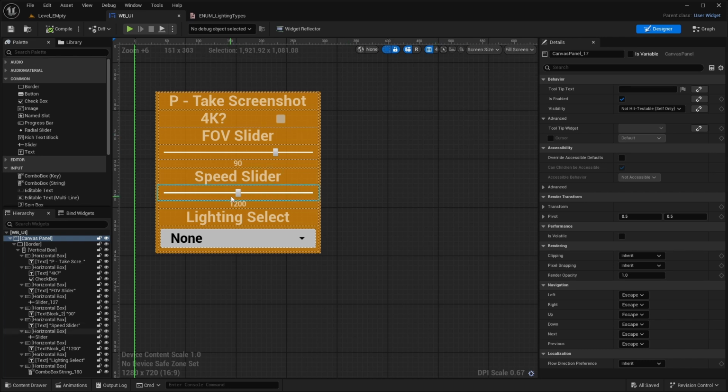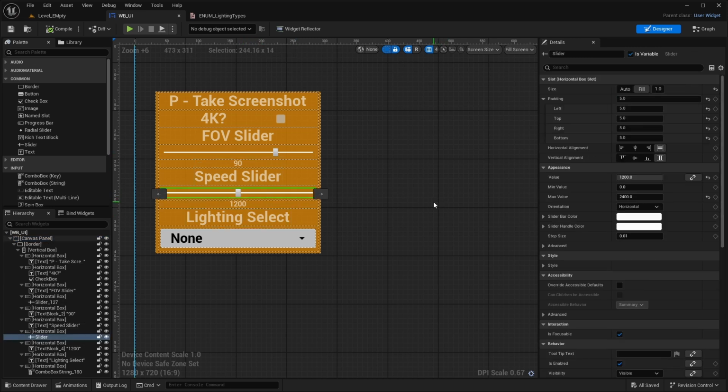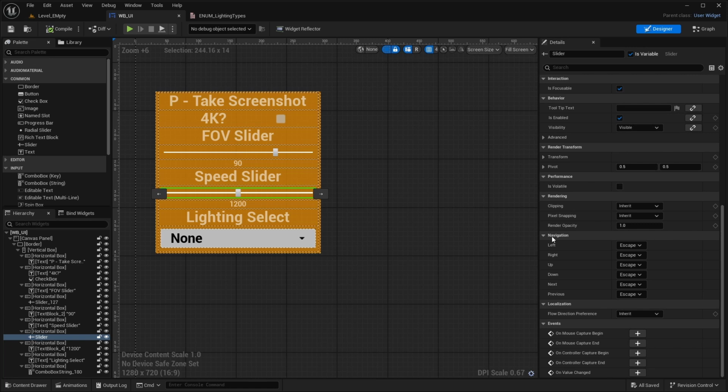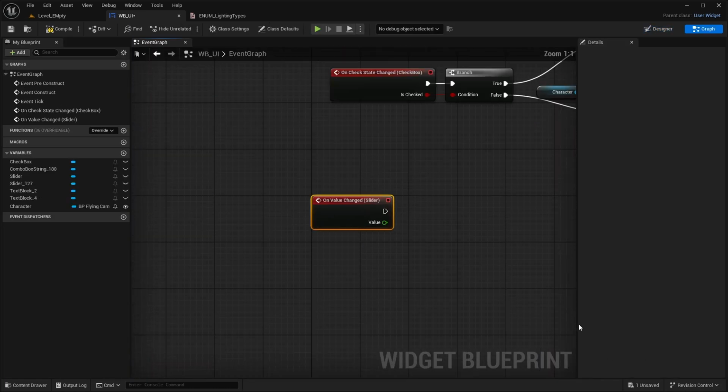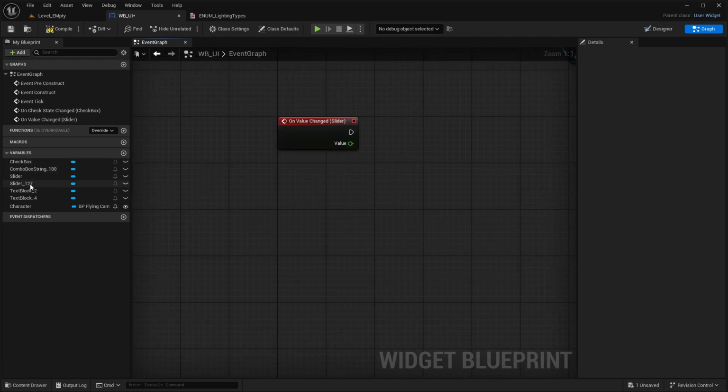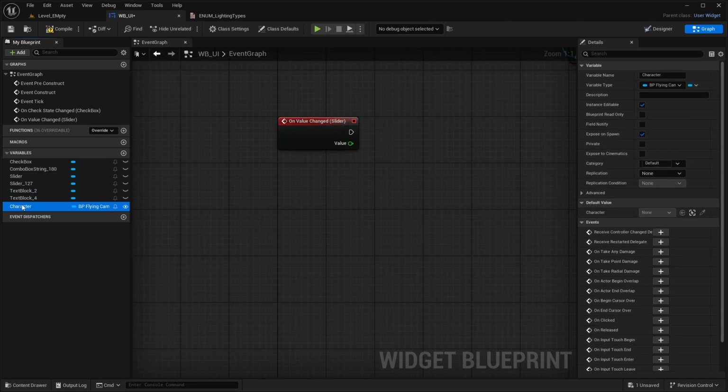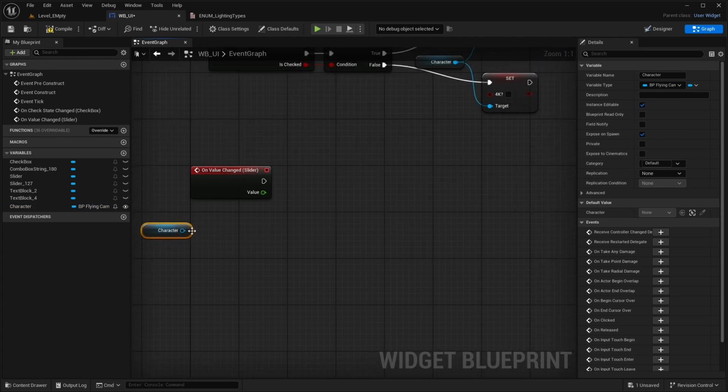So right now, let's do our speed slider first. Let's go ahead and click the slider here. Make sure it's a variable. Go all the way down to the bottom. We need to click on value changed here. Now on value changed, let's go ahead and grab our character. Then we are going to drag out get.